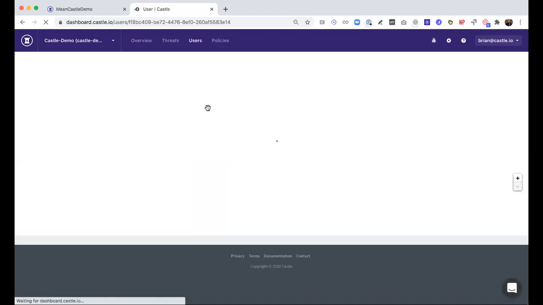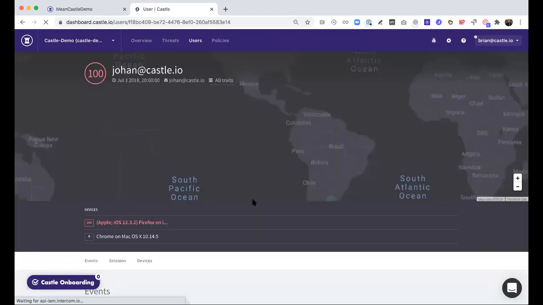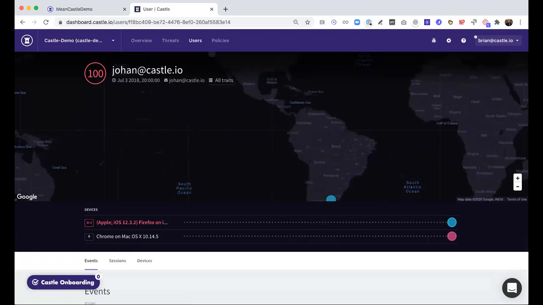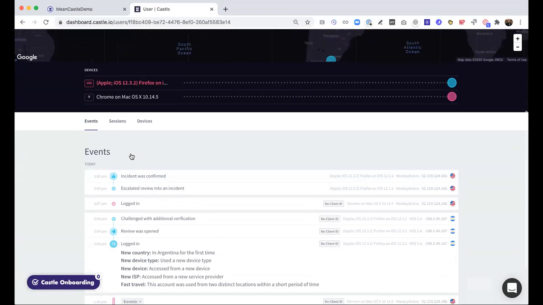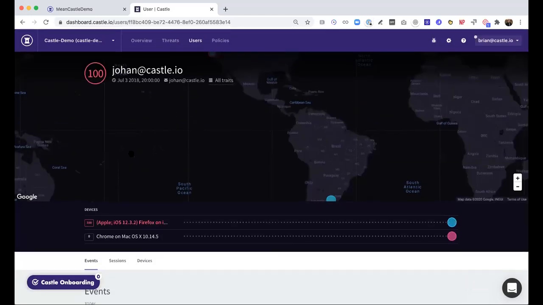And if we jump into the Castle dashboard, you can see here, boom, that suspicious device is now escalated to our highest score of 100. You can see here where the escalation occurred, and Castle has now effectively secured this account and recognizes the suspicious login, no longer as suspicious, but as malicious.